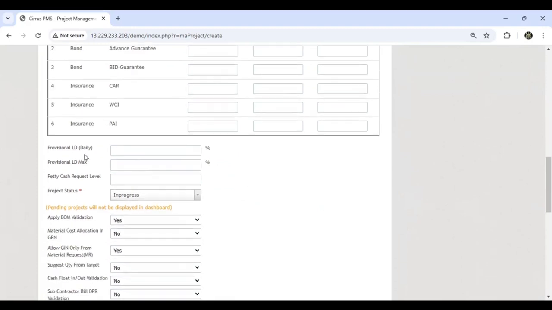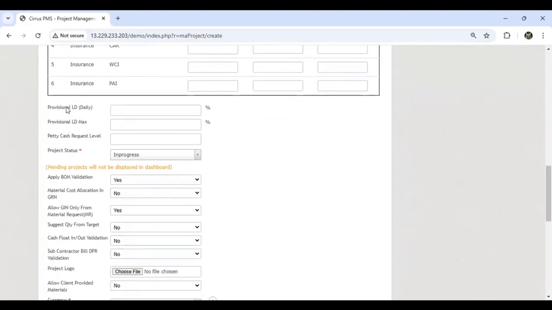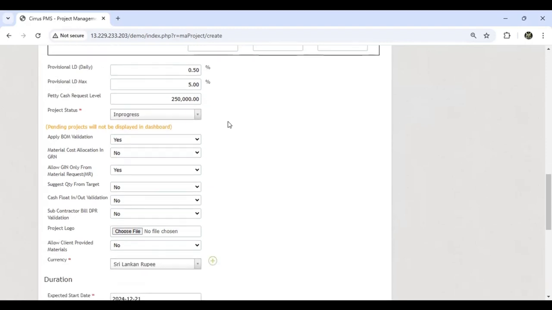Here is the professional LD, liquidated damages. We can put a percentage per day, with a maximum of 5% of the project. It's typically one. And we can set the petty cash request amount for the project. So this will limit requests up to that level when we are requesting petty cash to the site.